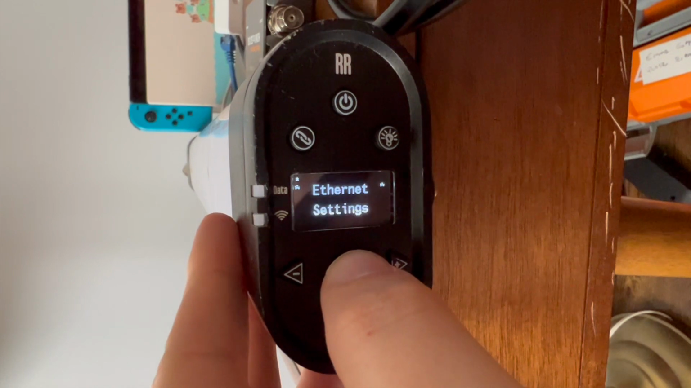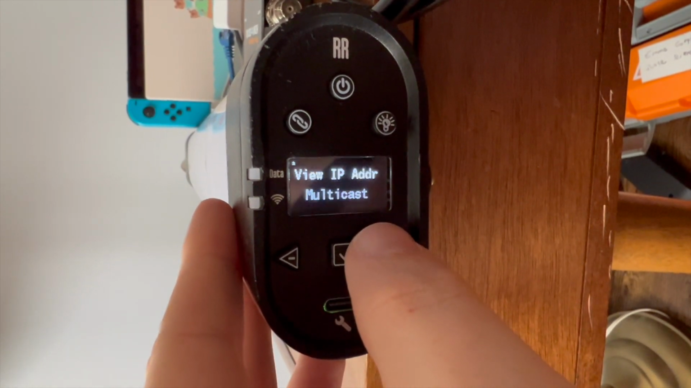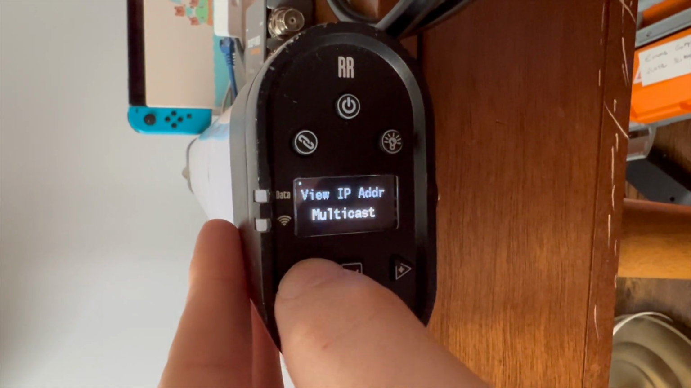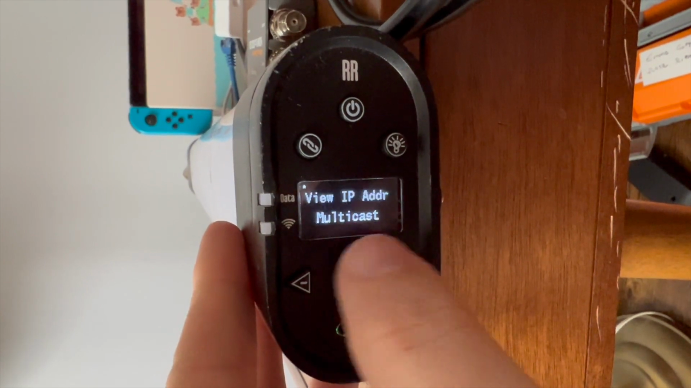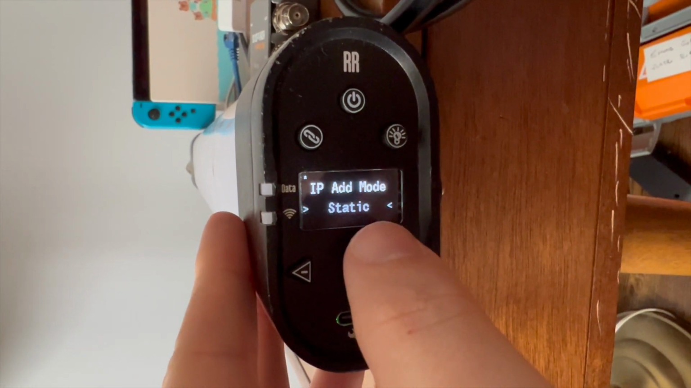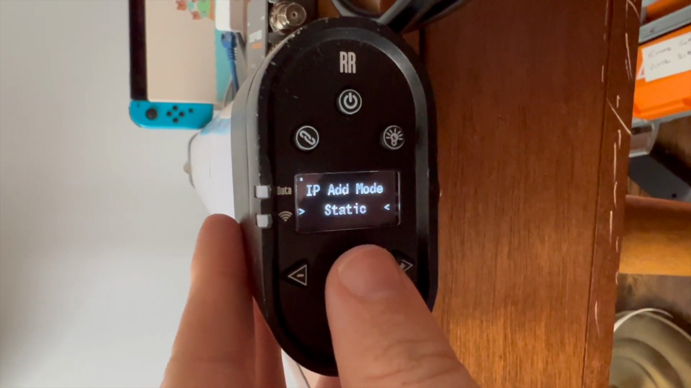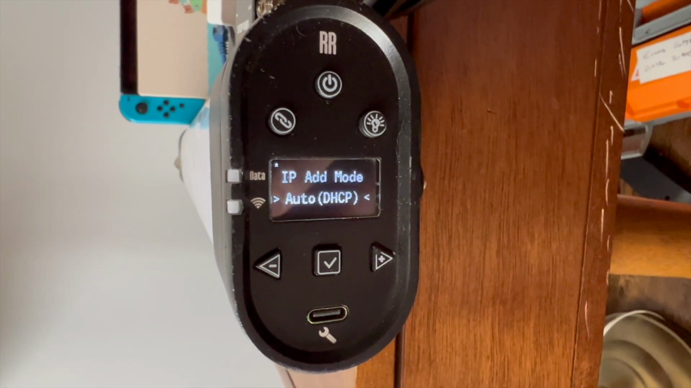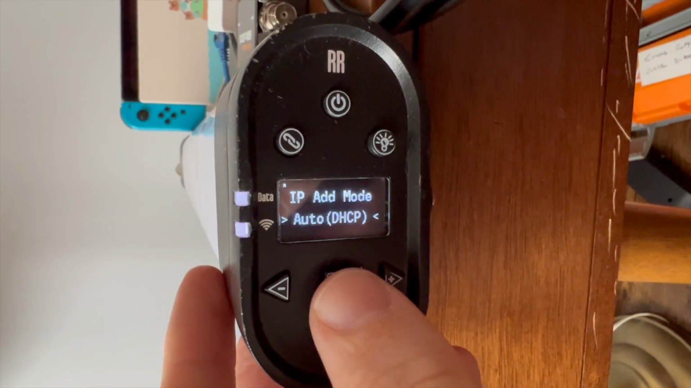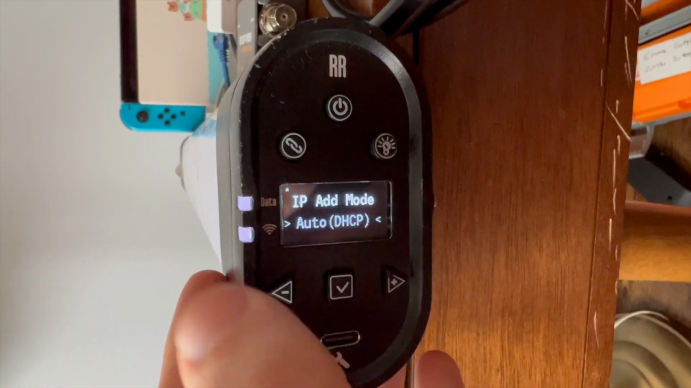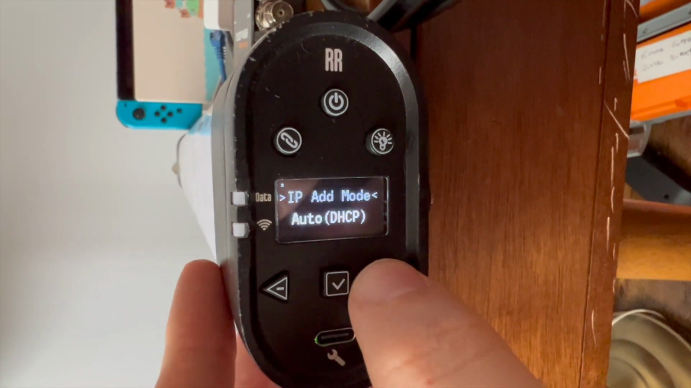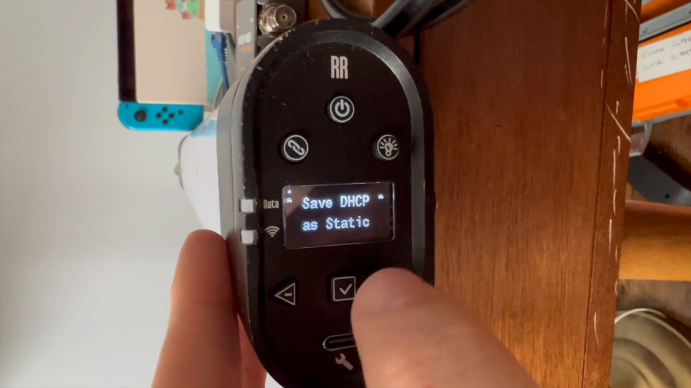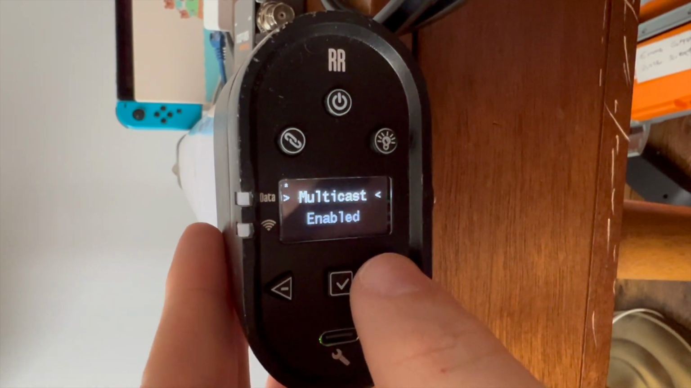We're going to step into Ethernet settings, and we're going to keep the IP address mode as multicast. That's not going to change. The IP address mode here is viewing the IP address the way it's viewed in multicast, and then there's the way that we're assigning the IP address. Static means that we're putting it in manually, but I'm actually going to go to auto DHCP, which just means that it's going to pull its IP address from my computer. And then as you'll see, when it's done thinking, there are usually IP address settings here and they're all gone. So we're saving the DHCP as static, multicast is enabled, that's good.